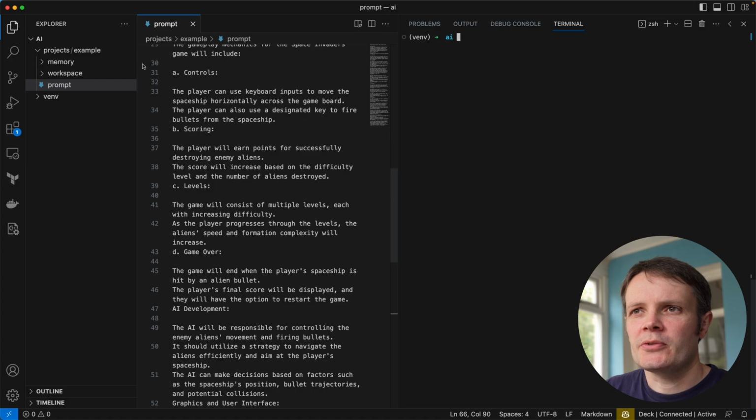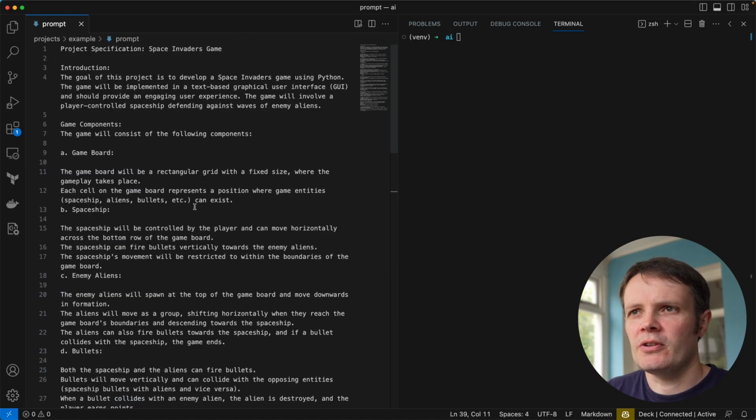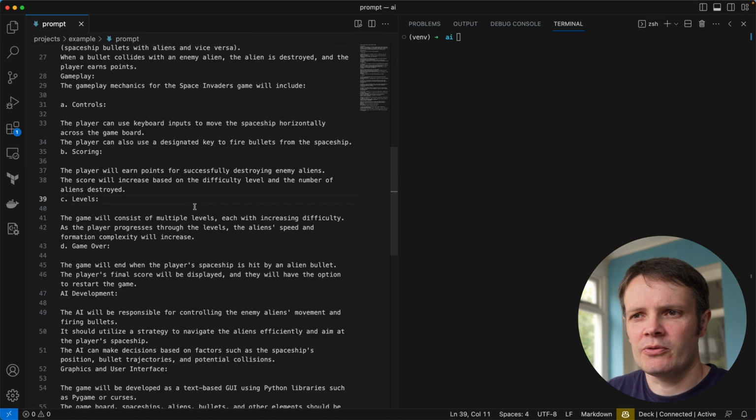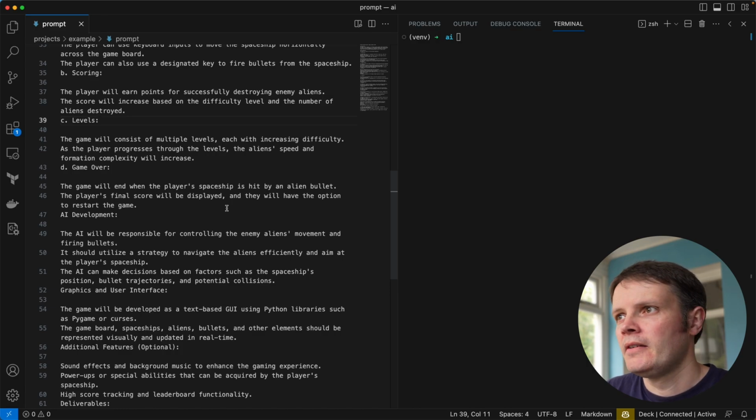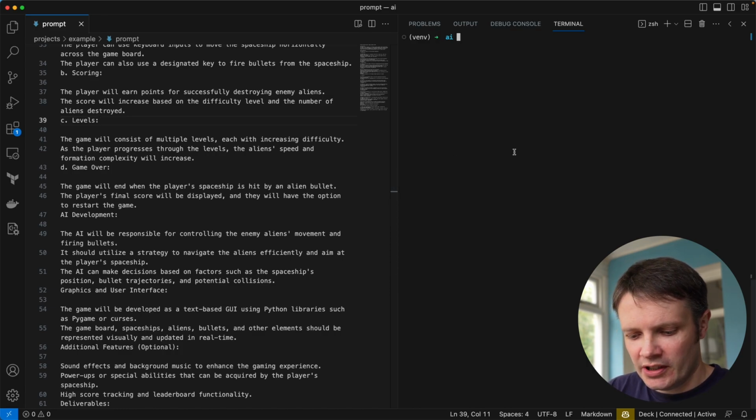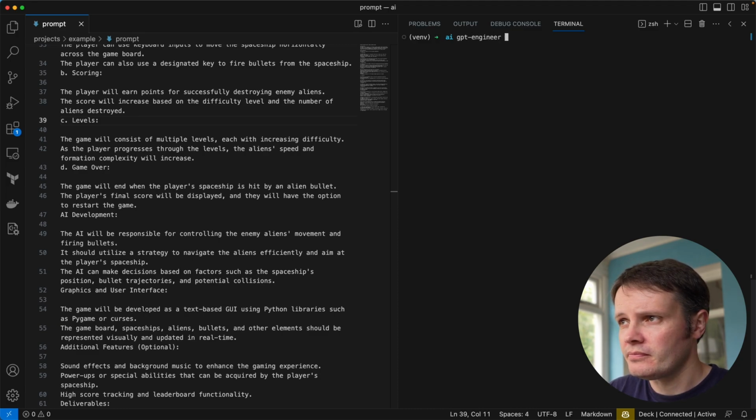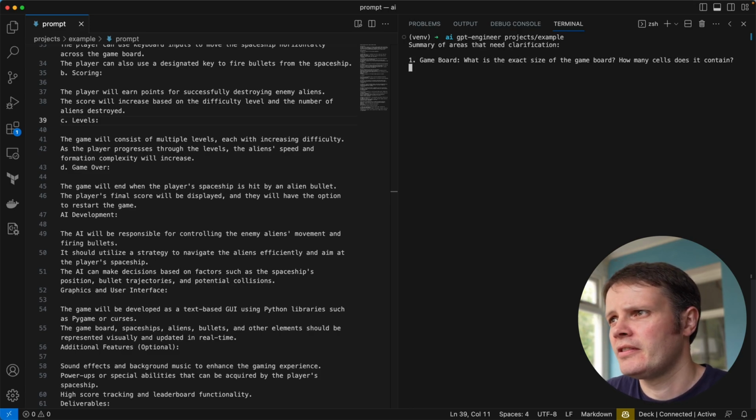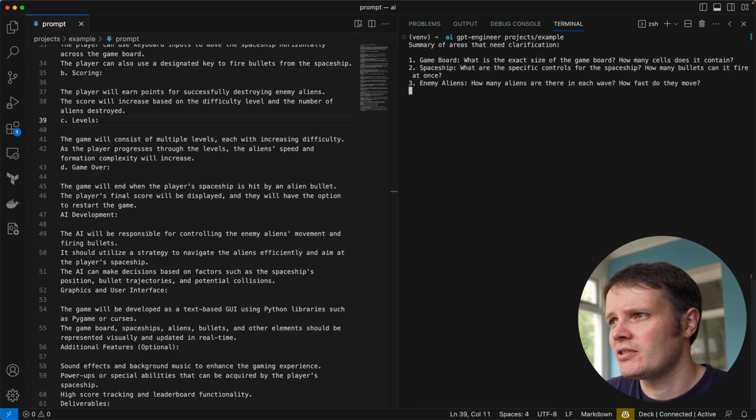So now I have this prompt, which gives a long specification about how Space Invaders should work. And we're just gonna say gpt-engineer projects/example, see what it does. See if it needs any more clarifying points from that. What is the exact size of the game board? How do cells contain?